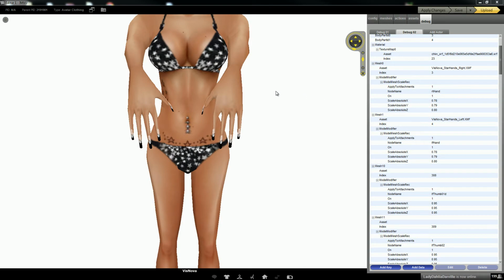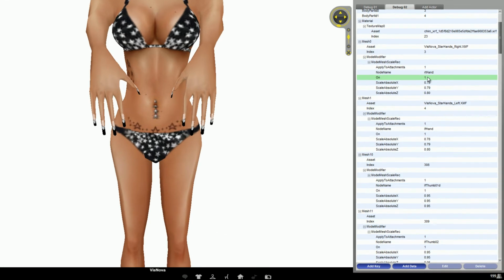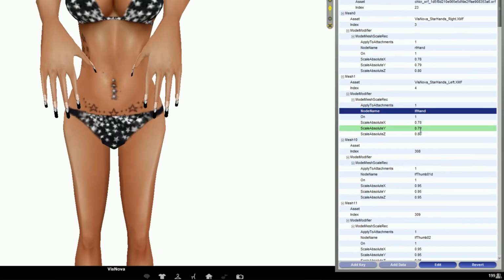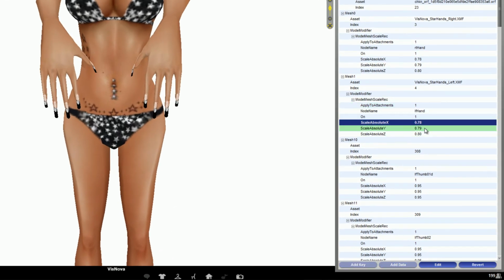Okay, so what I'm going to do is just affect the left hand. Obviously you'll be able to do this with both hands, but I'll just go a little bit in depth on how to change this and customize this. So if we come down to the left hand, you can see that I've got 78, 79, and 80.